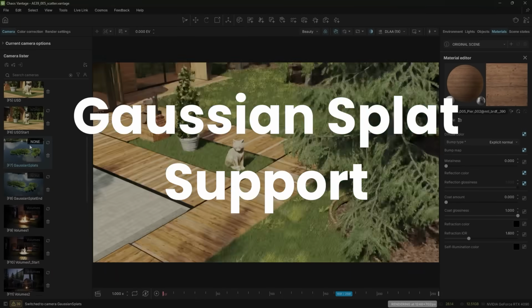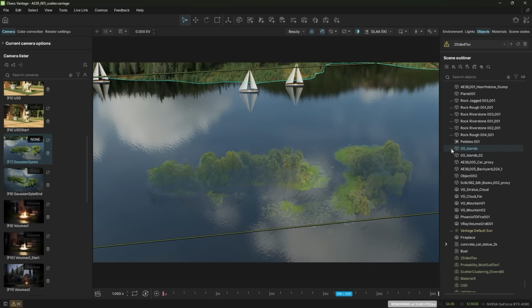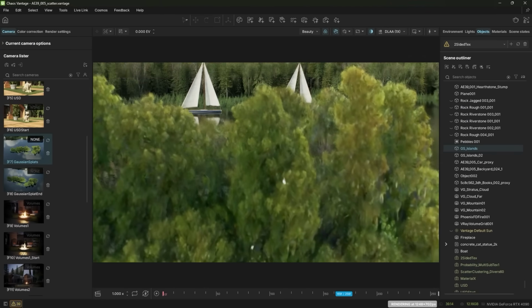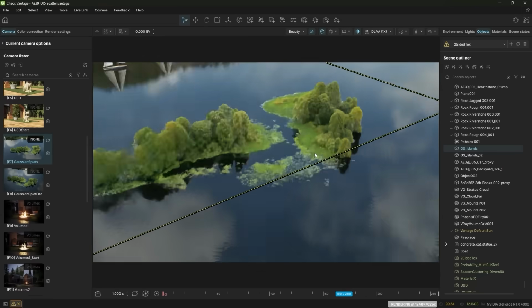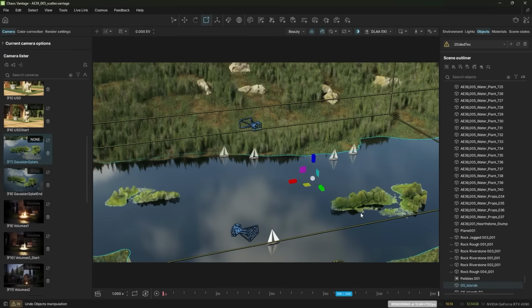And the next major feature is support for Gaussian splats. This island here is a Gaussian splat. You can see the splats if I zoom in. And this is a regular object that can be transformed and be used as a very quick way to populate your scene or background with trained Gaussian splats.